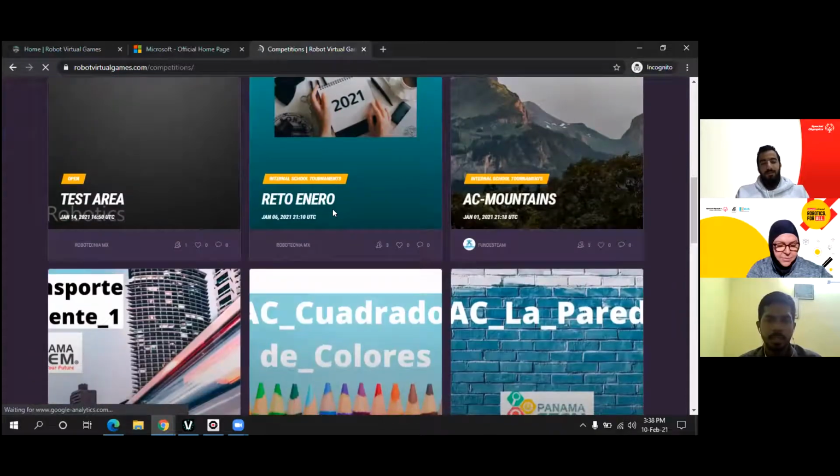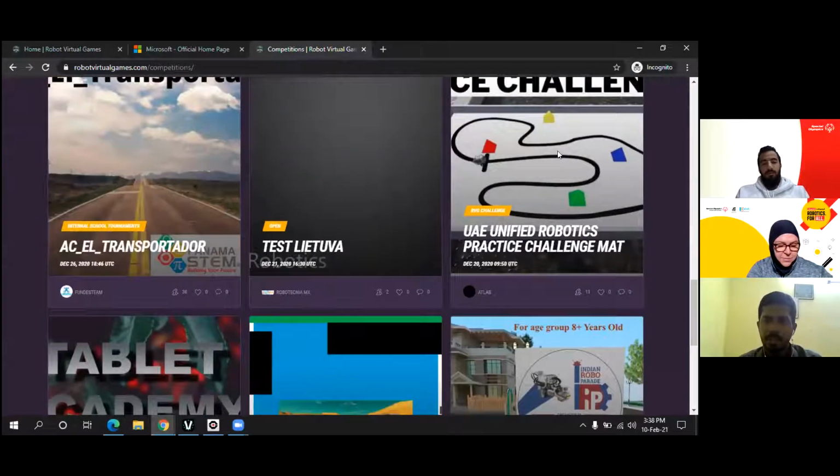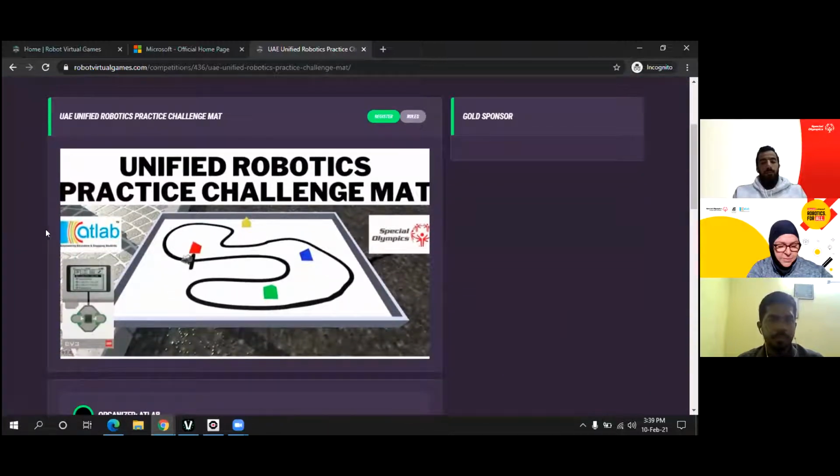If you scroll down, you can scroll between the pages. Right now we are on the first page, and if you want to move to the second page, you can. Our competition mat, this is called a competition mat. When you click here, it will open this particular competition. This is called the Unified Robotics Practice Challenge mat. With the help of this mat, our students are going to learn about the VRT software and line following programs.